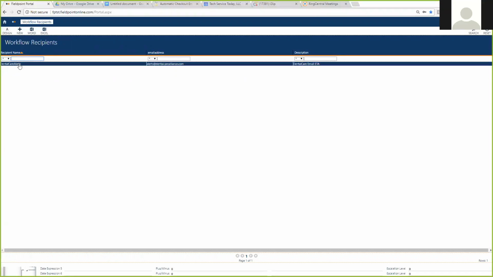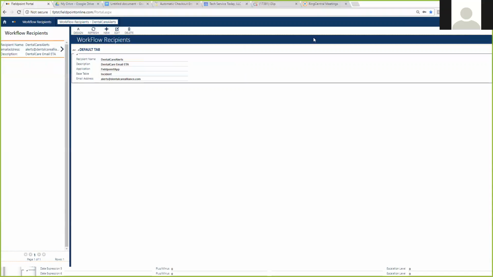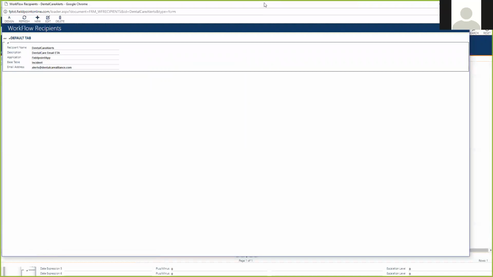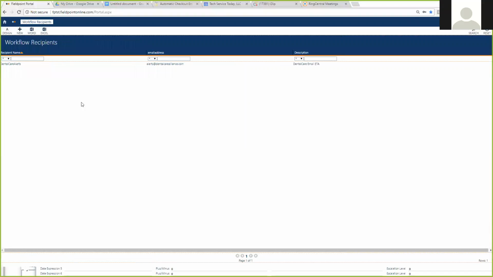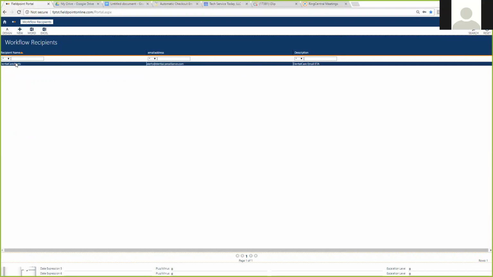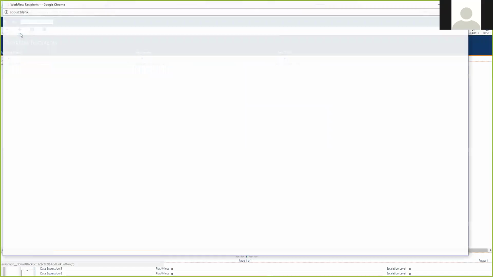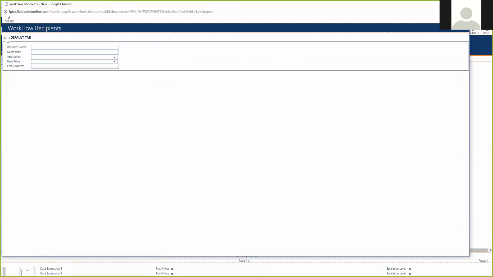Just like anything else, we recommend you start by using an example of one that works, which in this case is dental care, and let's just copy that and create the new one. So we're going to create a new workflow recipient, and we're going to copy everything from the previous one. We'll change the stuff that obviously needs to change in a second, but just copy it exactly how it is. And last is their email address.